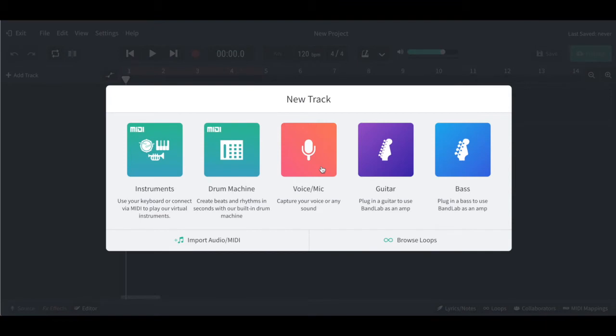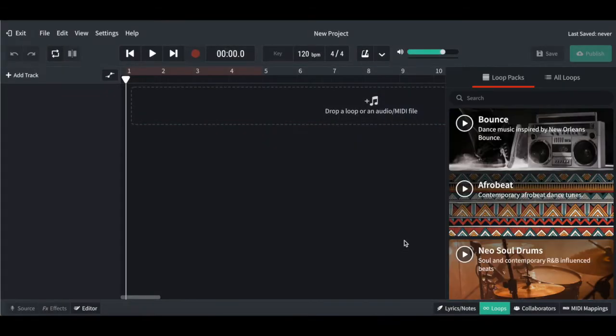So it brings us to an empty project, kind of similar to how GarageBand works. And it wants us to create a new track and choose which of these, either instruments using a MIDI instrument, a drum machine, voice, we can record our voice on here, we can record guitar or bass. But we're going to ignore all of these for now and scroll down to the right. We have a little button that says browse loops with an infinity symbol. So look for this infinity symbol, click browse loops.